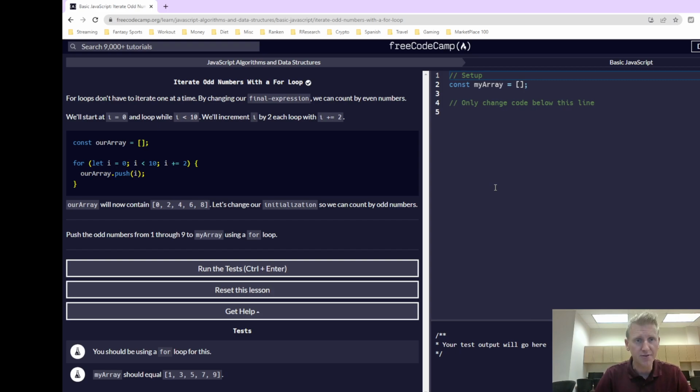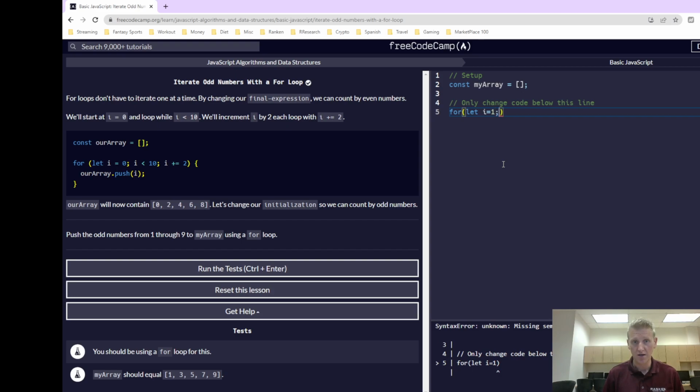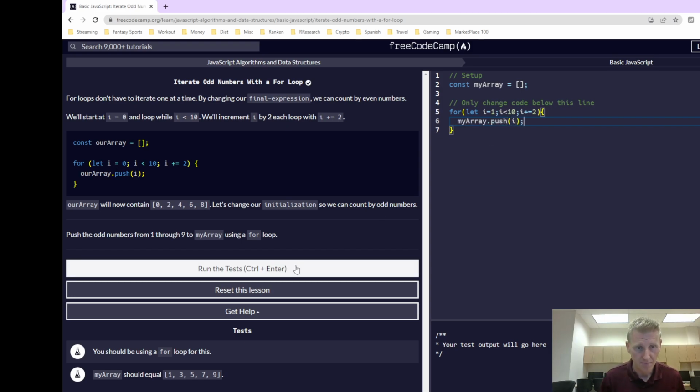Iterate odd numbers with a for loop. We increment by 2. Push odd numbers 1 through 9 using a for loop. Okay, for let i equal to 1, i less than 10, i plus equals 2. myArray.push.